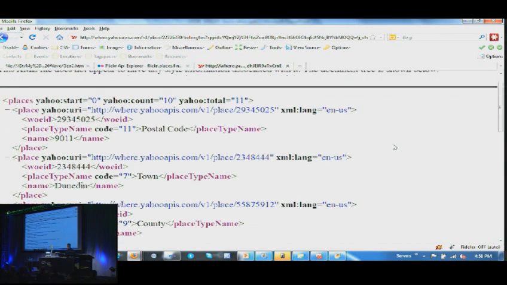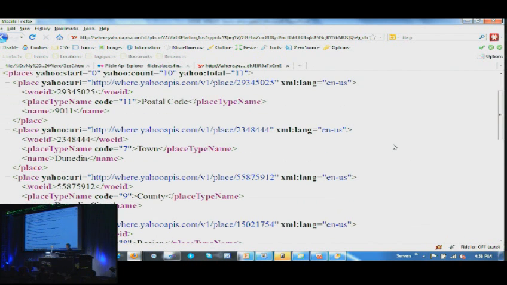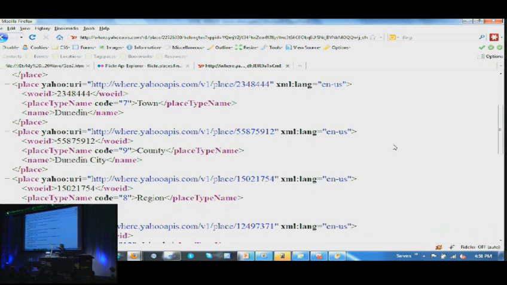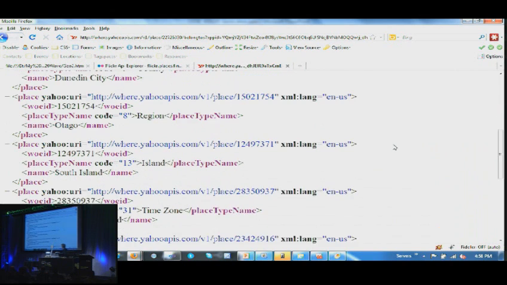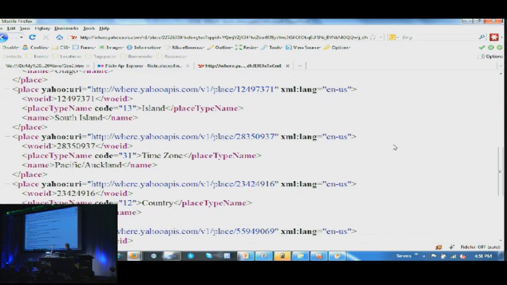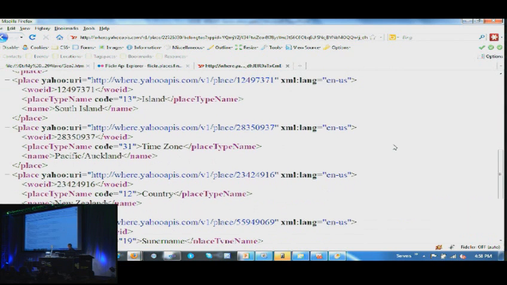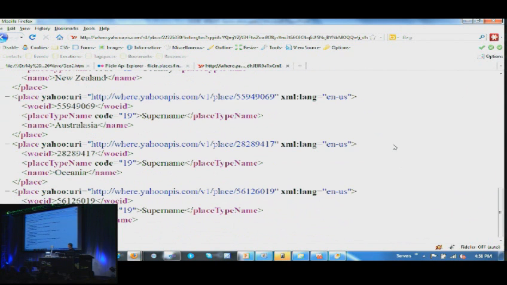We can see out of this, we can get a whole bunch of different places. We get the postal code that it sits in, 9011. It's in Dunedin City, the region of Otago, tells us it's South Island, time zone Auckland, it's in New Zealand, Australasia, Oceania, Asia Pacific. Doesn't bother telling us what planet we're on. WOID 1 is Earth.